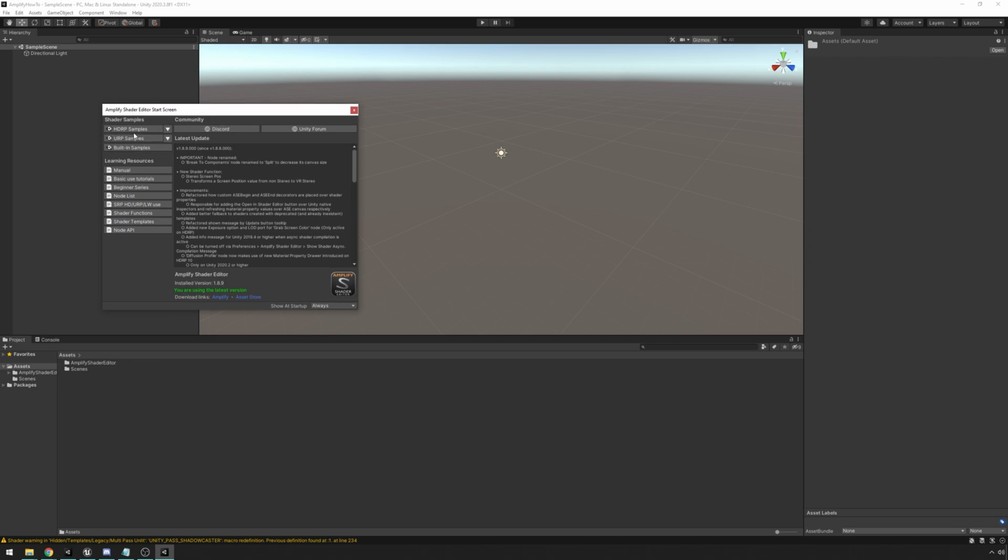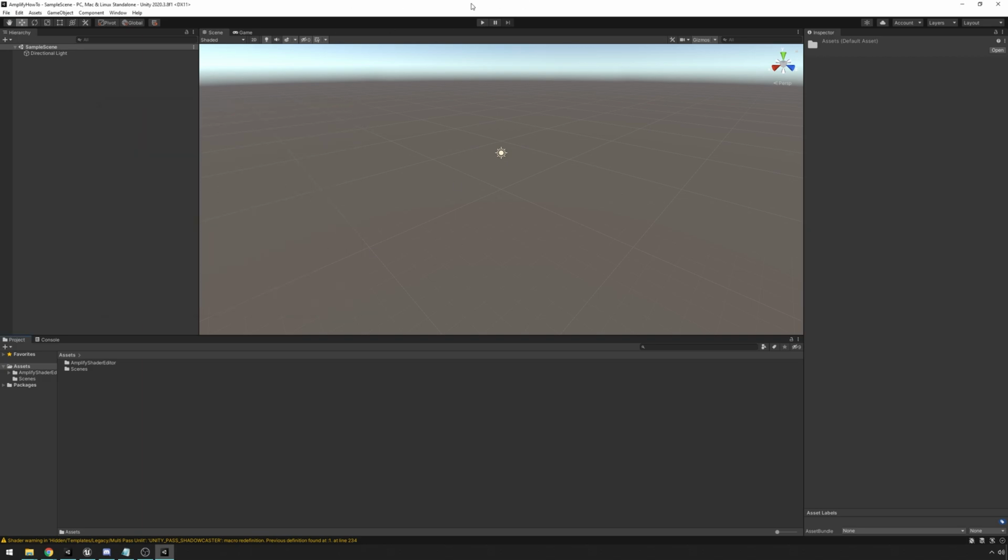Here you can access the templates if you're working with the HDRP pipeline or the URP pipeline. But for the time being, I'm just gonna be using the 3D pipeline, the normal one. So now we've got here this Amplify shader editor folder here. And there's the plugins. So you don't have to really touch anything here.